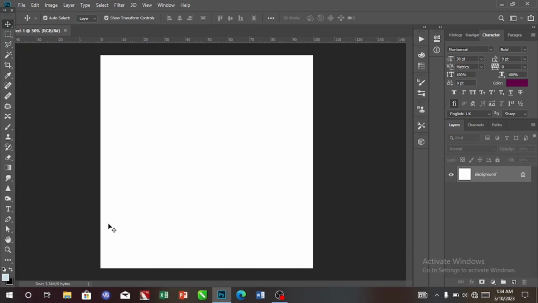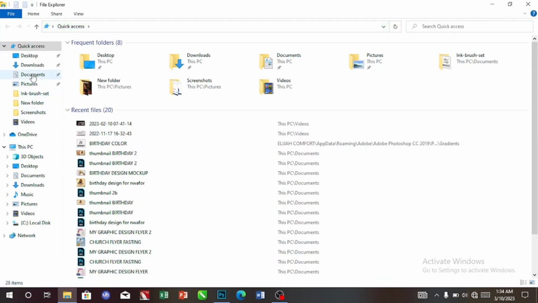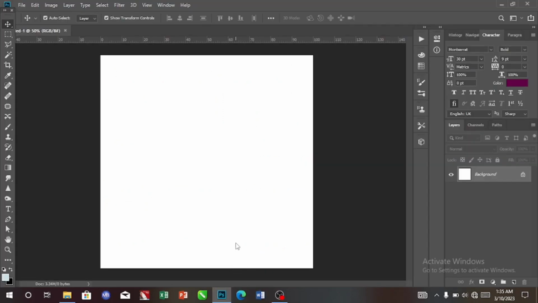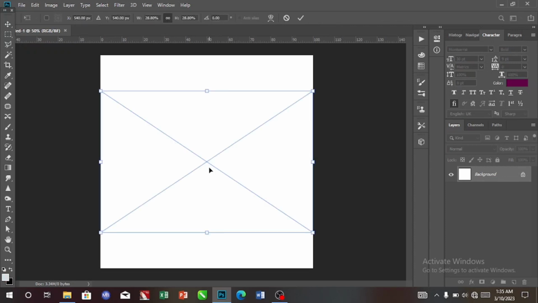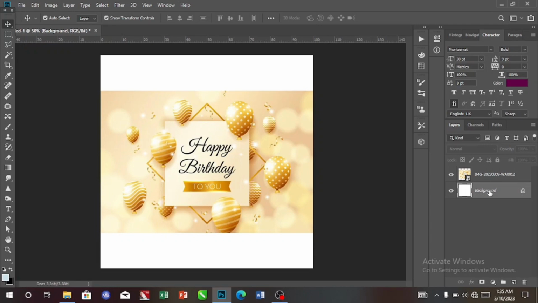The next thing we are going to do is bring in our background. So we'll click here and go and get our background from wherever we saved it. This is the particular background that we are going to be using. You click and hold and drag it to your Photoshop, and it will just come here. Now I want it to cover the whole of this place, but there is a way I want to do it. So I will click on this particular background layer.